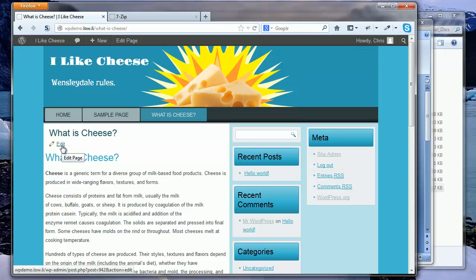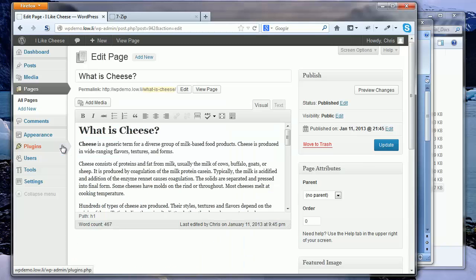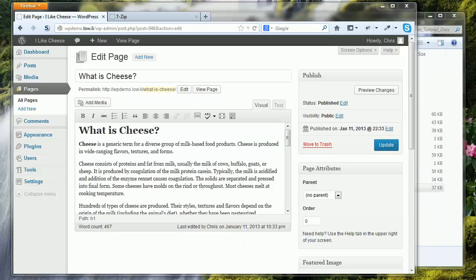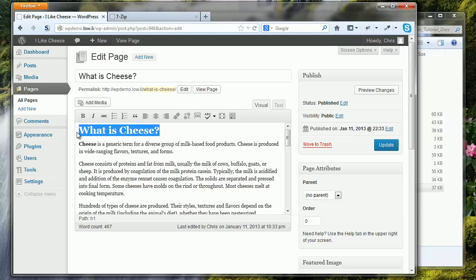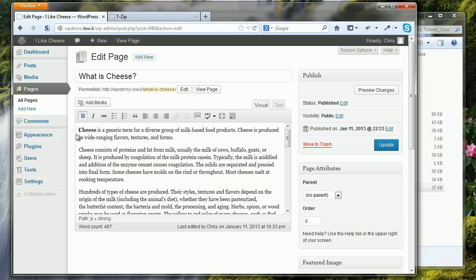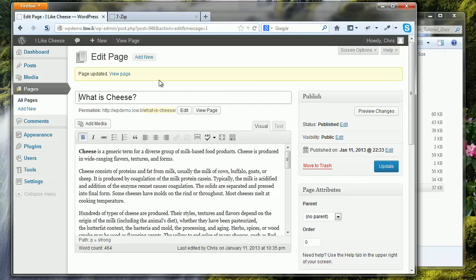Click this link to edit the content of your new page. Highlight the first line of the content area and backspace twice so the title "What is Cheese" is erased and the second line jumps to the top of the content area. Then click Update. Click the View Page link in the yellow notification bar that shows up again.